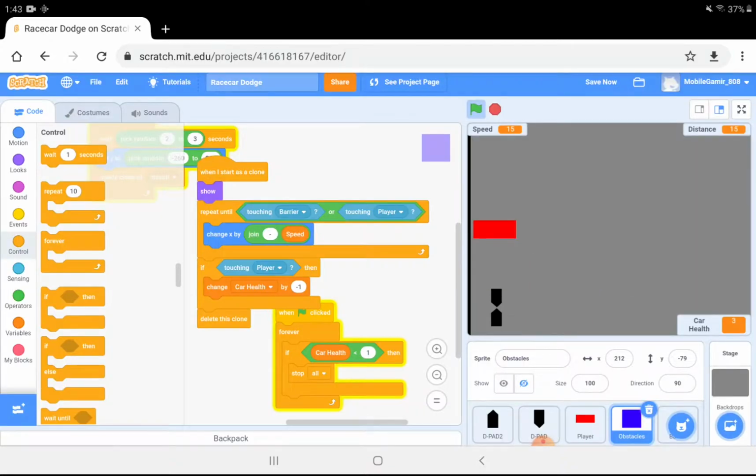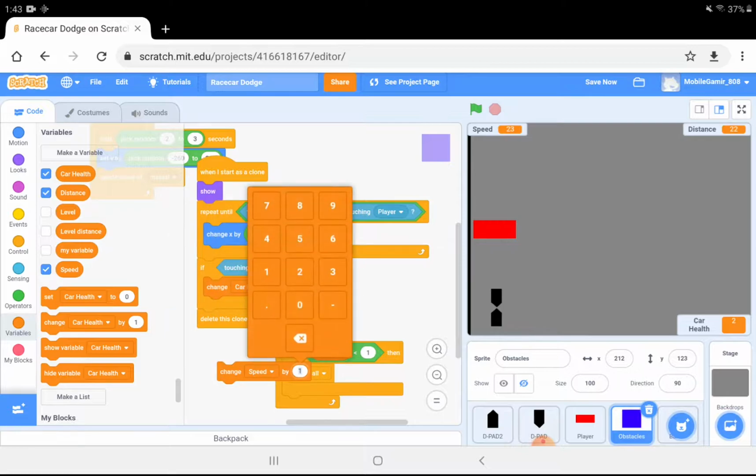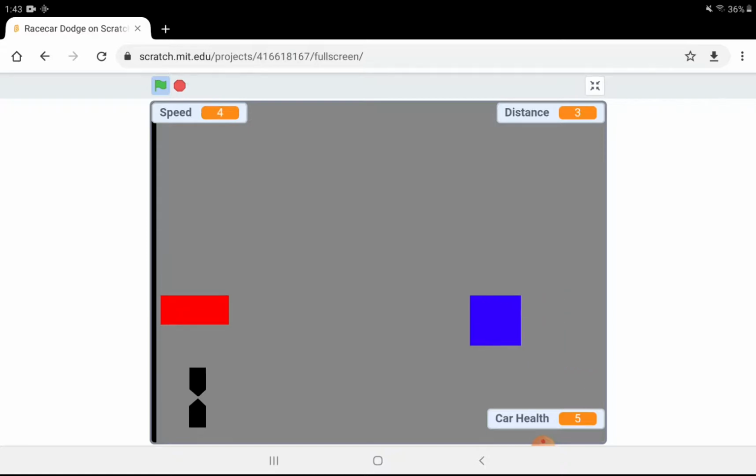So next thing we're going to add is lowering the speed if you get hit by an obstacle. So that's pretty simple. All you've got to do is go to variables, and we're going to change the speed variable by, let's say, -3. Yep. So that should work much better.